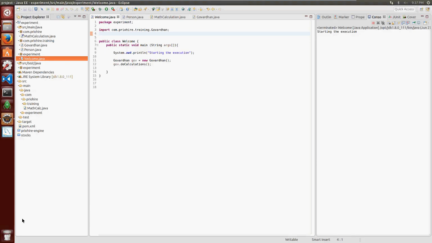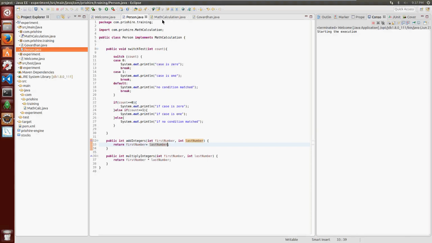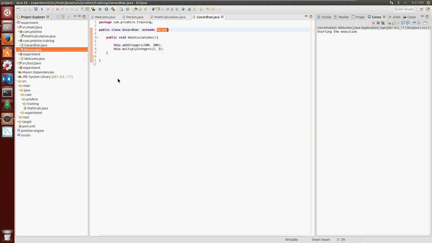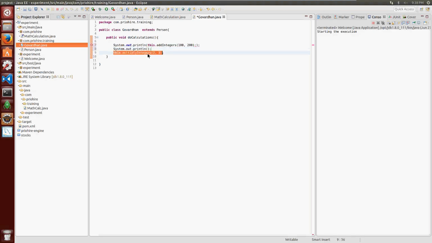Now let's run this class. What happened? Oh, I did not put any print statements. It executed, but I did not keep any print statements. That's why you did not see any messages here. Now I'm just adding one, and similarly I add another print statement for multiplication.